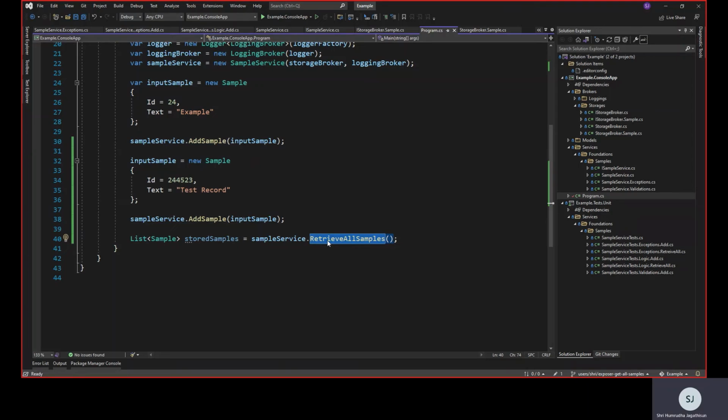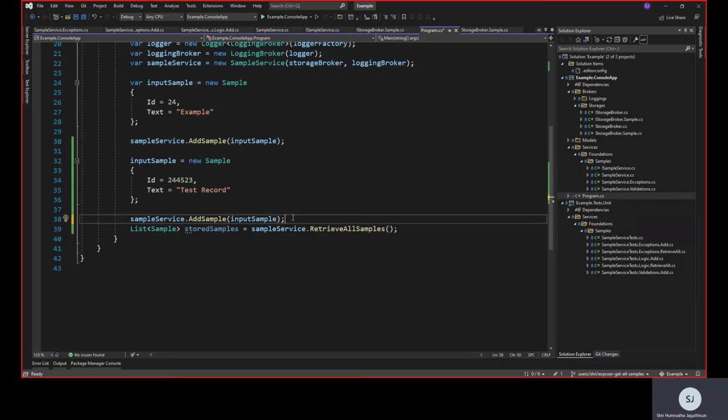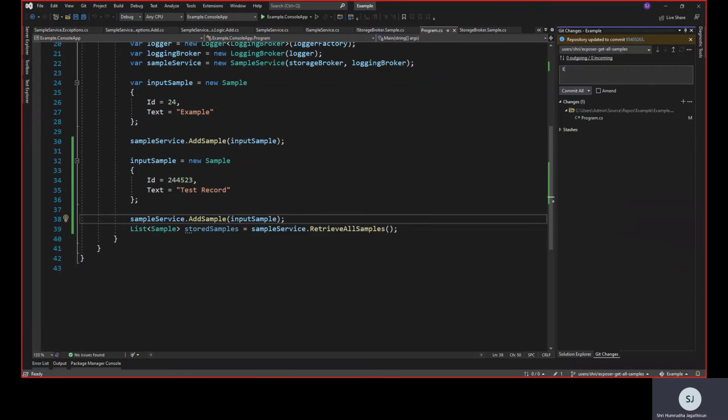So with that said, yeah, this is one liner. Let me do this and analyze, run code cleanup. And I'm going to make a commit. So this is going to be my exposure, get all samples. And I'm going to commit and create a PR.